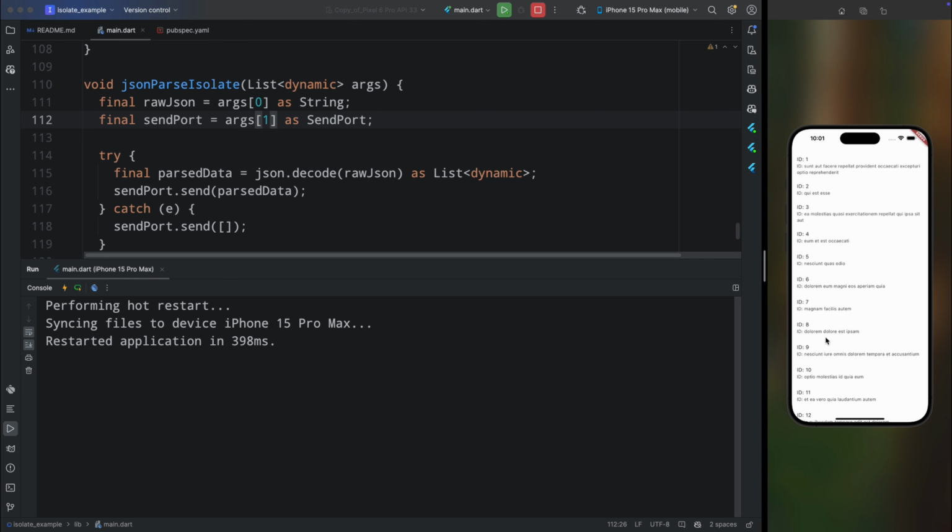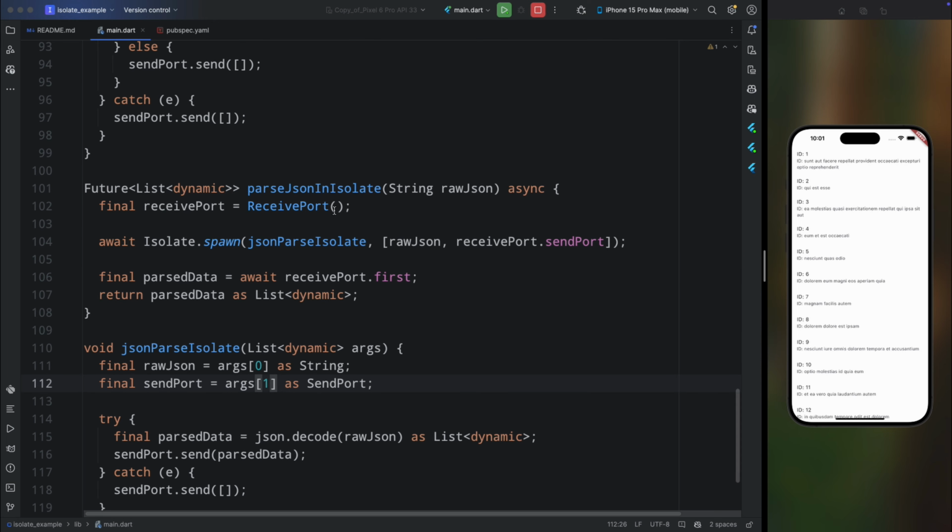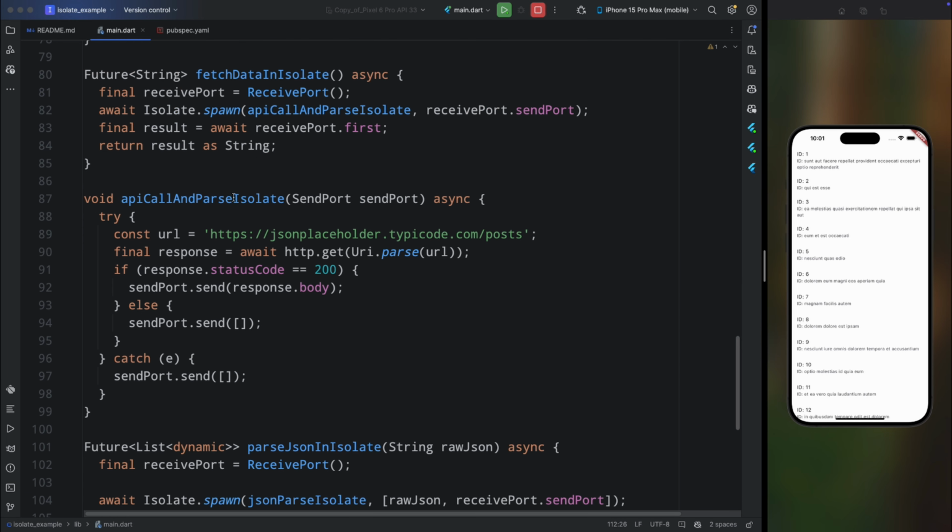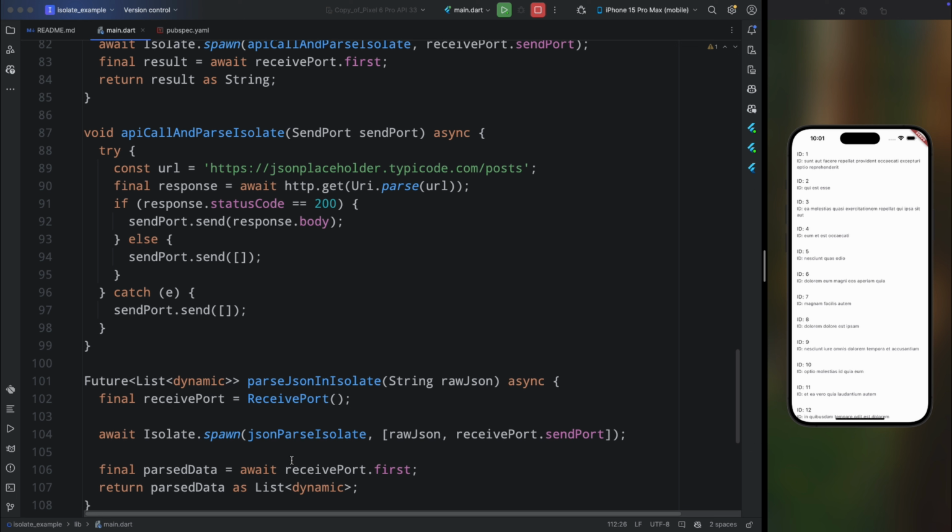So this is how you can use multiple isolates in your app to offload heavy tasks to the background. Okay, so this is it for this video.